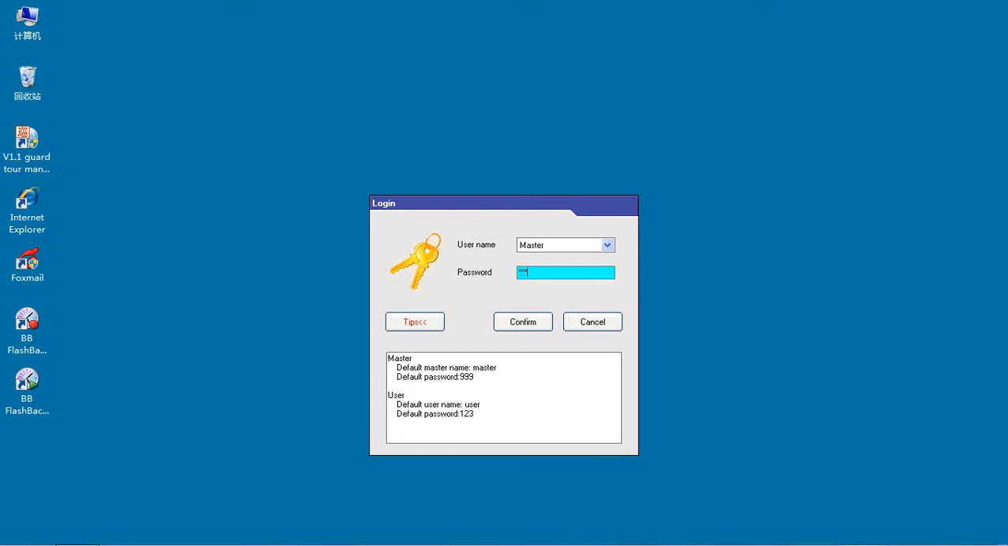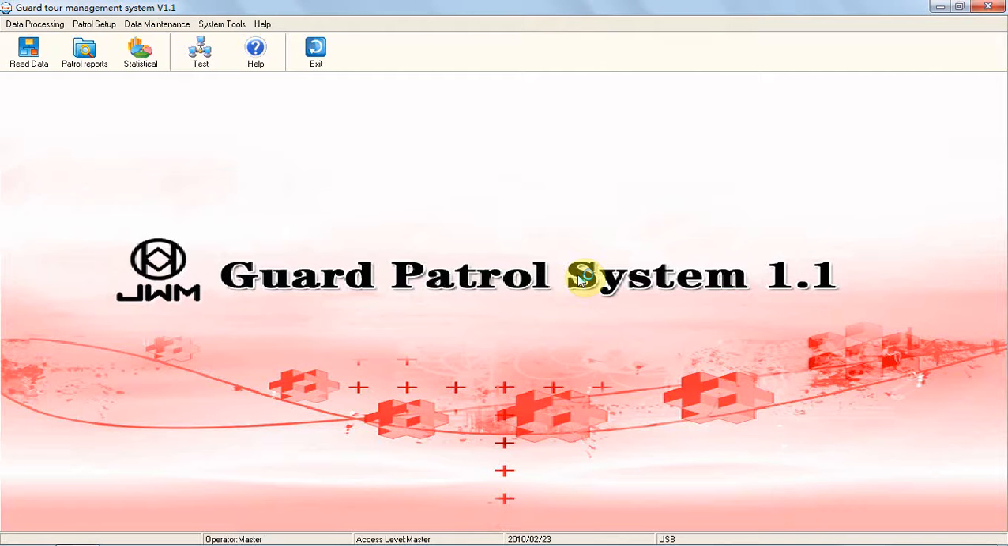In fact, this is a multi-level operator system, so when accessed, you can reset the username and password at different levels in operator management. Please seek help from the instructions.